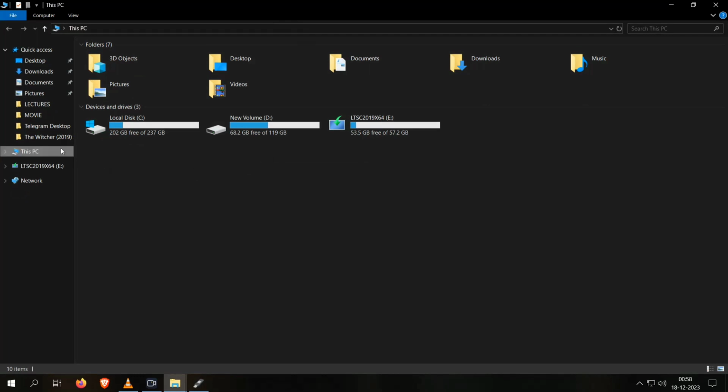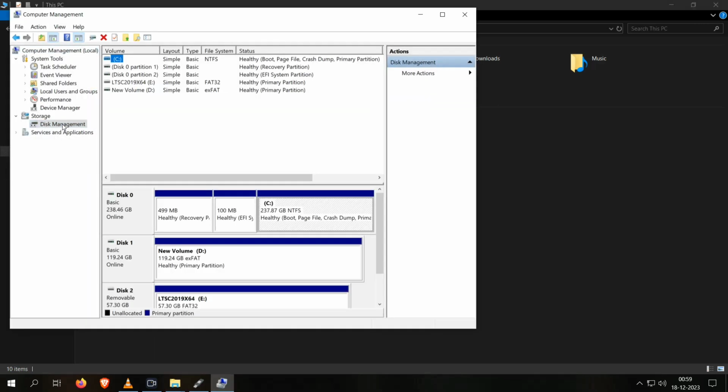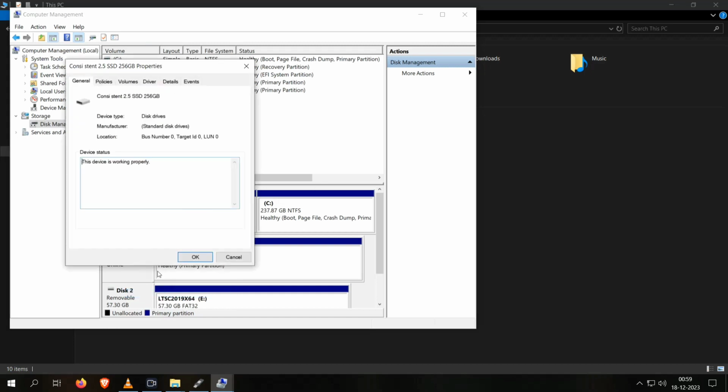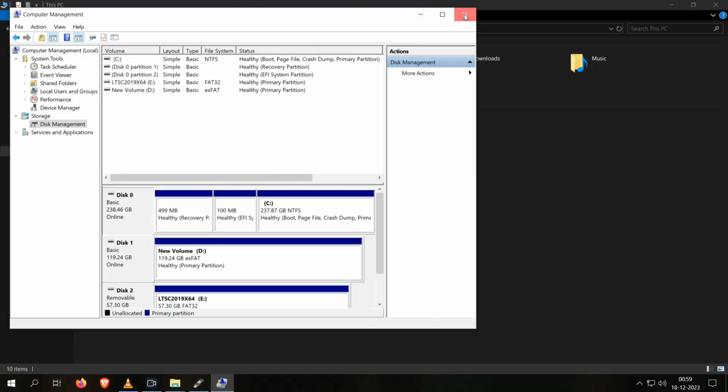You can check here by going to This PC, Manage, and then Disk Management. Here, in Disk 0 Properties, Volumes, it shows GPT. My Windows SSD is on GPT. SSD or HDD may differ, but mine is on GPT, so I am going to choose GPT.